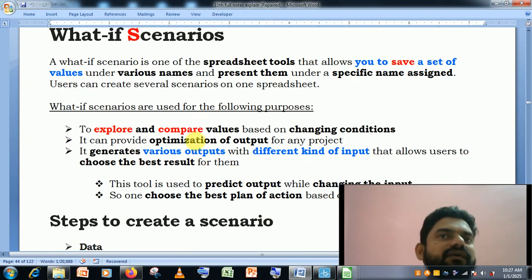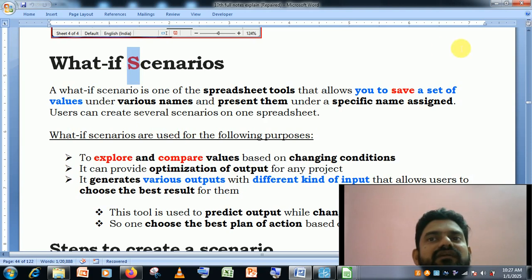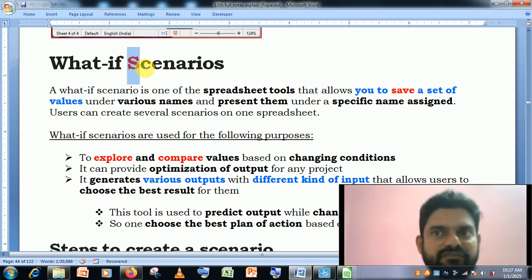What if scenarios. So remember it properly. What if scenario, S stands for saving. So what if scenarios helps to save the data. You can save a particular data not in a particular file, but in the same file you can save different types of data under particular names. So whenever you need, you can present them according to your specified time.